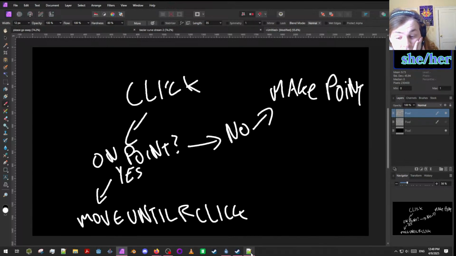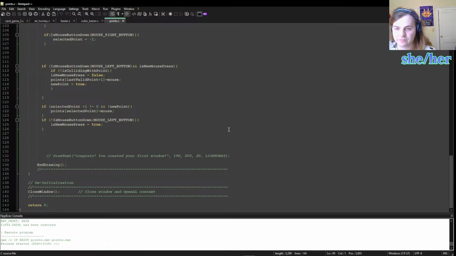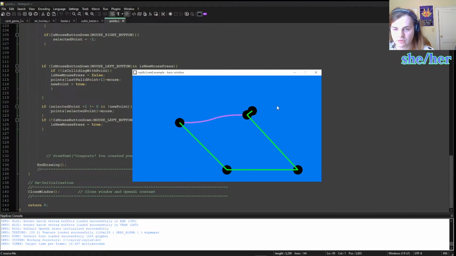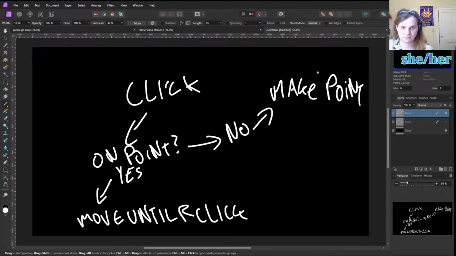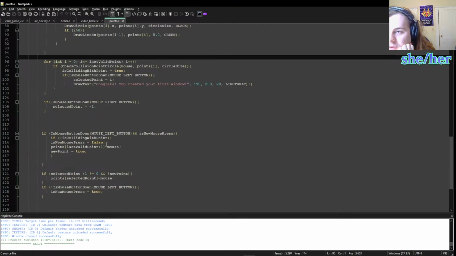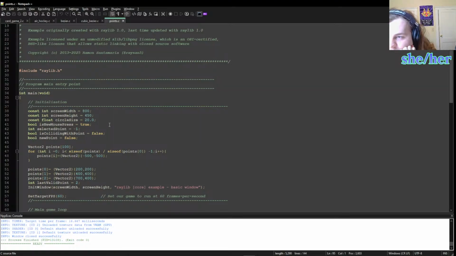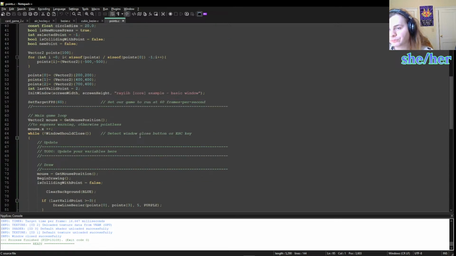So if I make a point right here, and I want to drag it around, I should be able to do that. Okay, wait. I wrote all this code, now I don't understand it fully. Okay, let's go line by line. I don't have a debugger set up right now, so we're just gonna have to read the code.